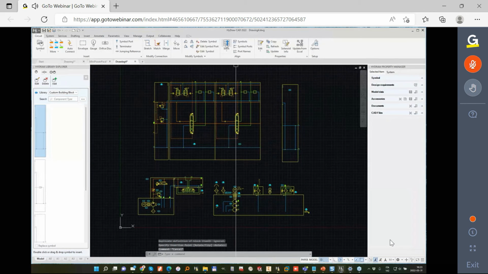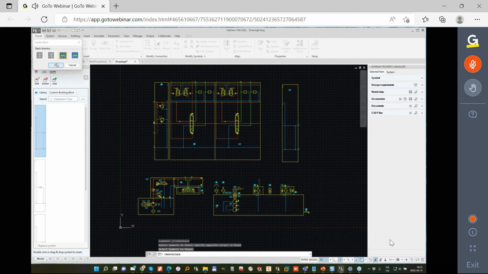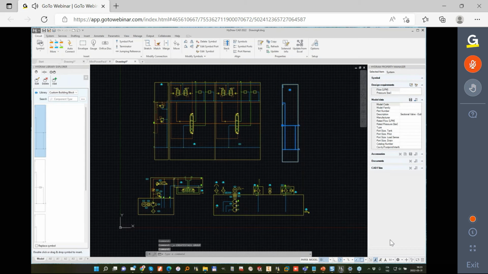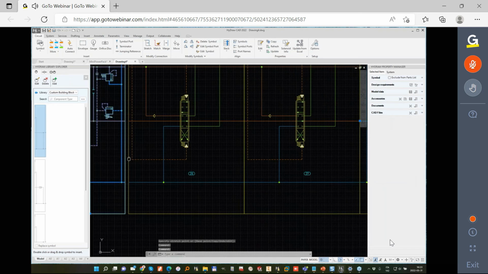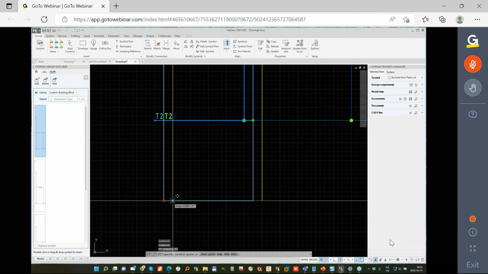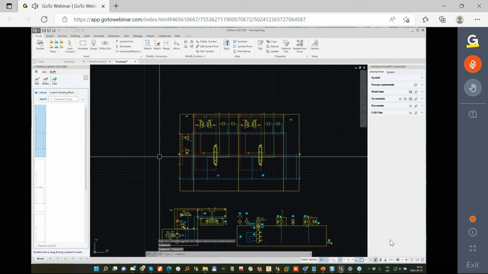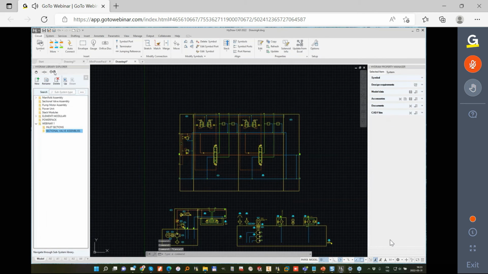We can use the stack function and stack maybe to the right. It's not working as expected. Let me stack manually. So this, if you want to manage each single item number, can become a subsystem.